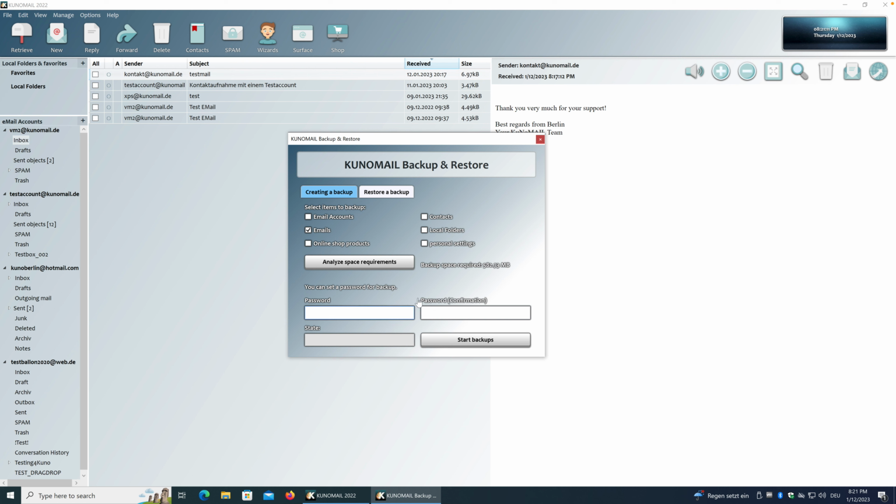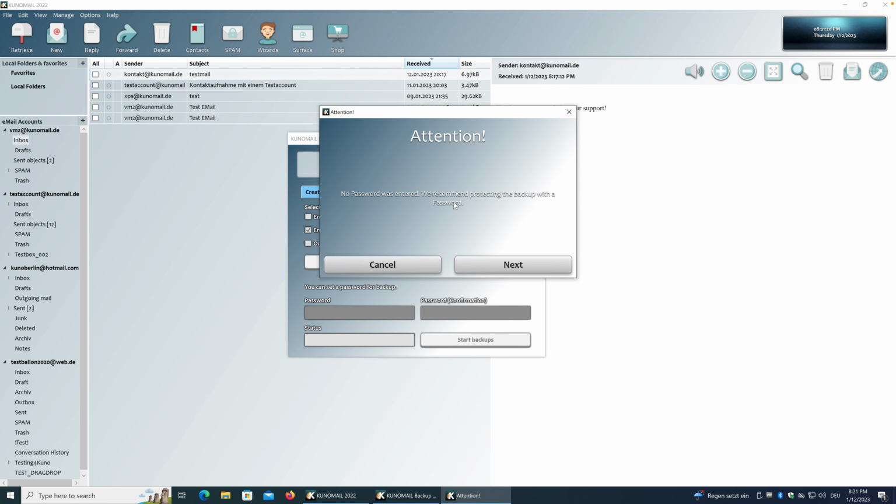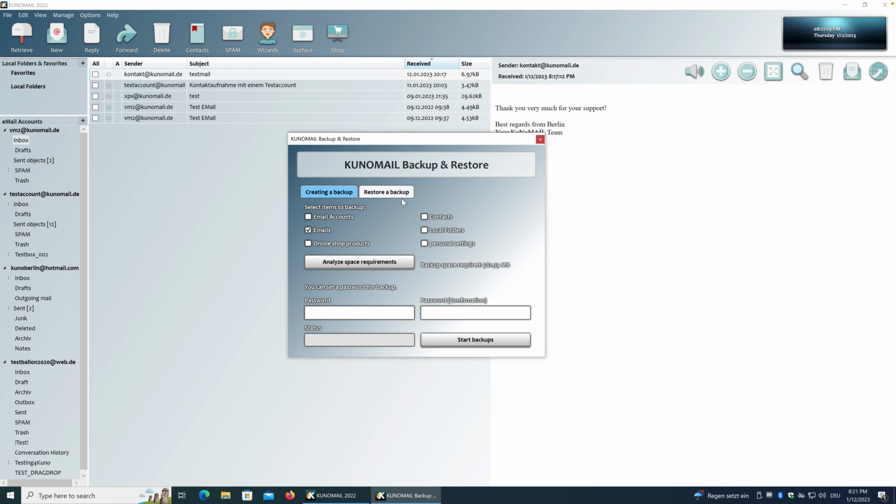Please enter a password for your backup. It's more secure if you do it. If I don't enter a password, there will be a message that we recommend this. But if you don't want to, you can just click Next and your backup will be created. It's the same procedure to restore a backup: you just select your file, enter your password or leave it blank, and then start the restore. These were all the new options in our version.